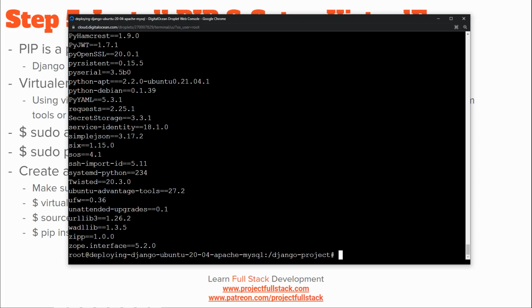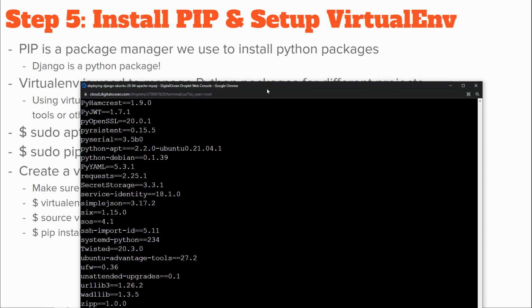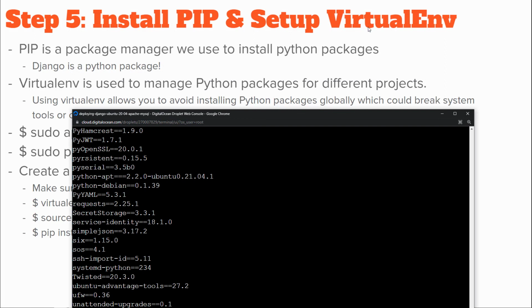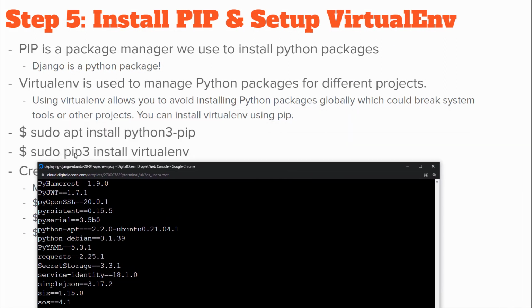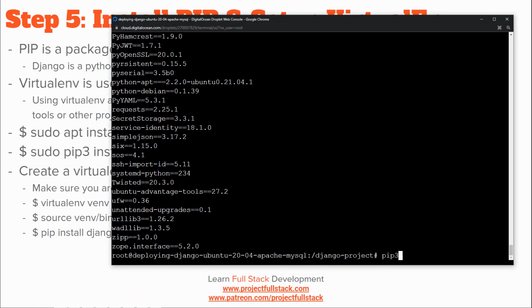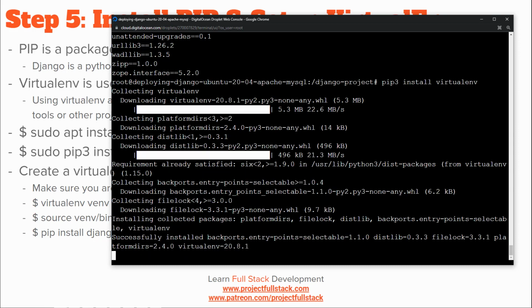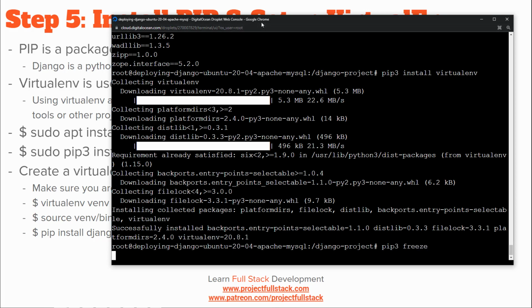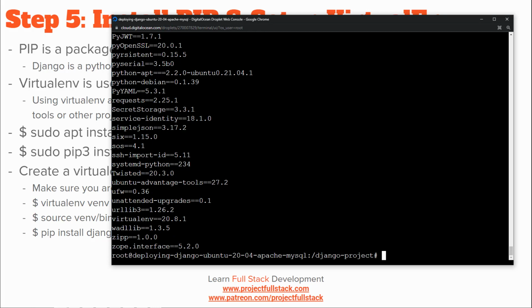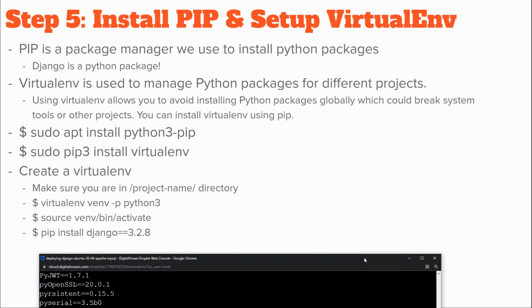But what I do want to install is VirtualEnv. It's a package that's going to allow me to create and manage these virtual environments. So you do pip3 install virtualenv. This install should be fast. There it is, so it's installed. Now if I do a pip3 freeze, I should see virtualenv listed there, right there. I'm using 20.8.1 in this video for my virtualenv version.